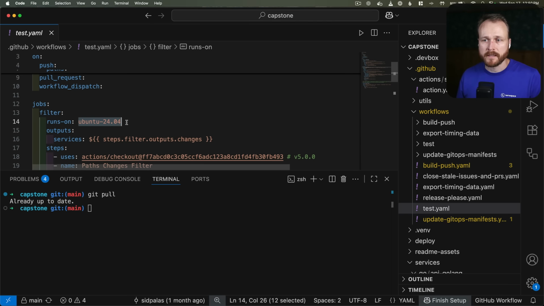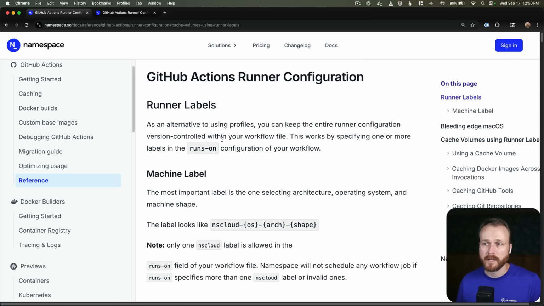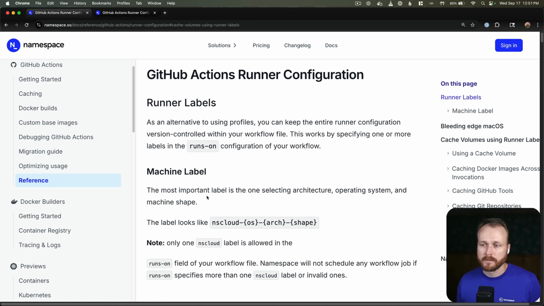We can start by replacing Ubuntu 24.04 across all of our different workflows. I can search across the whole project for the string, and then I can replace it using one from Namespace. We saw earlier in the course how you can use Namespace profiles to specify the operating system, the machine type, etc. However, rather than manually managing profiles, you can also use labels with this convention: nscloud, the operating system, the architecture, and then the shape, meaning how much CPU and memory, to achieve the same thing.